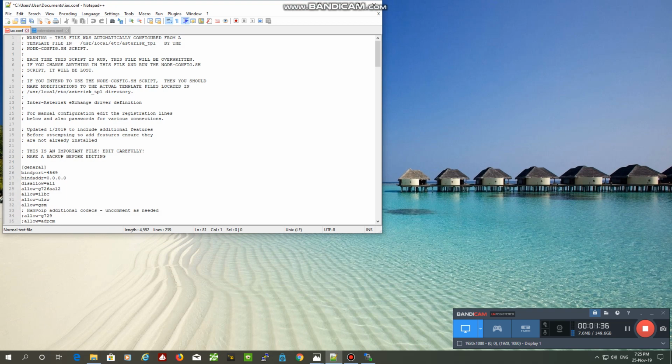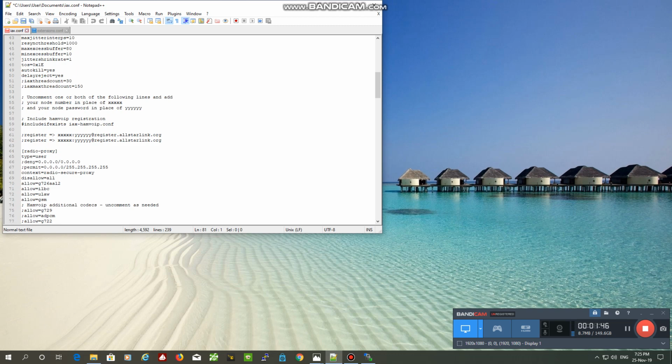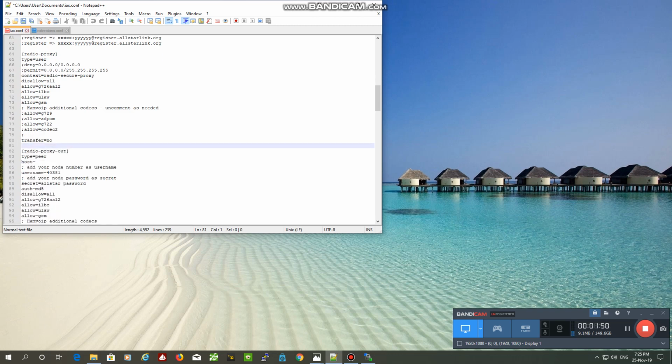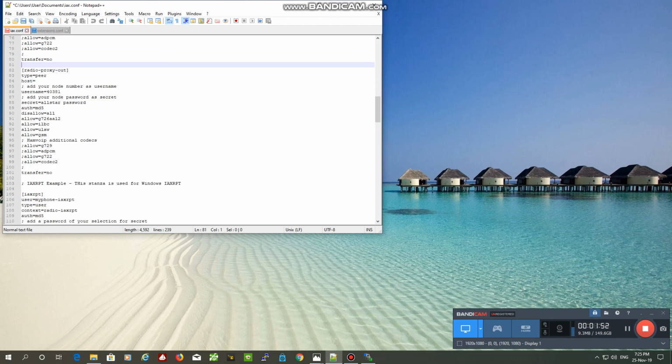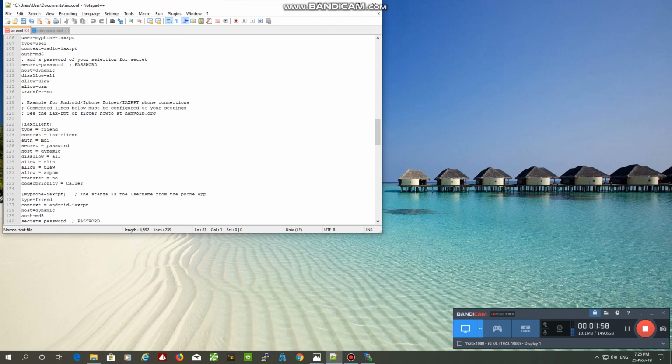Basically what it'll show up is something similar to this. Yours might be slightly different, but it's generally the same. What you'll have to do is scroll down. Obviously all that will be filled out already if your Allstar node's working. Go down to the section which is the example for Android, iPhone, and so on. Underneath there, there'll be a code very similar to this. It might be called something else, like iax-android or something similar.